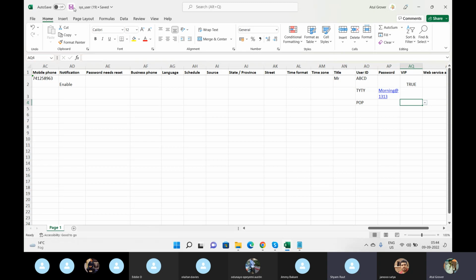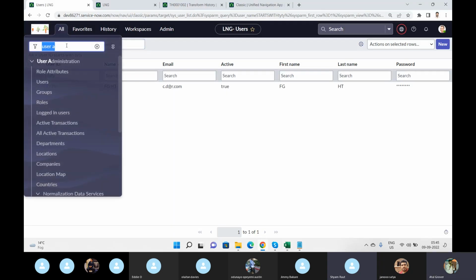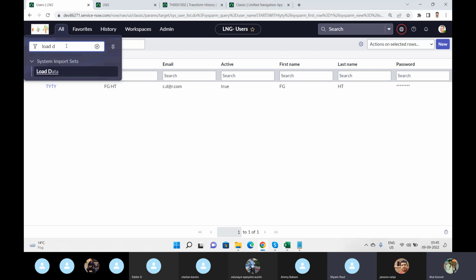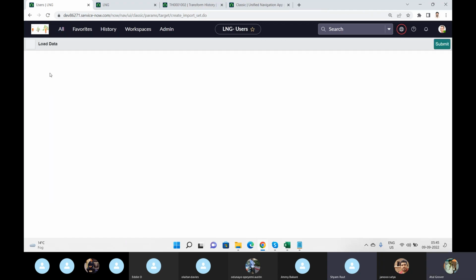Now the question comes, Atul, okay, my record has been inserted. Tomorrow I will have another 200 employees. Then you have to do the same method again. But now your work has been saved because you already have a transform map ready with you. So now what I will do, I'll go here, click here, I will load data because the data loading is required.